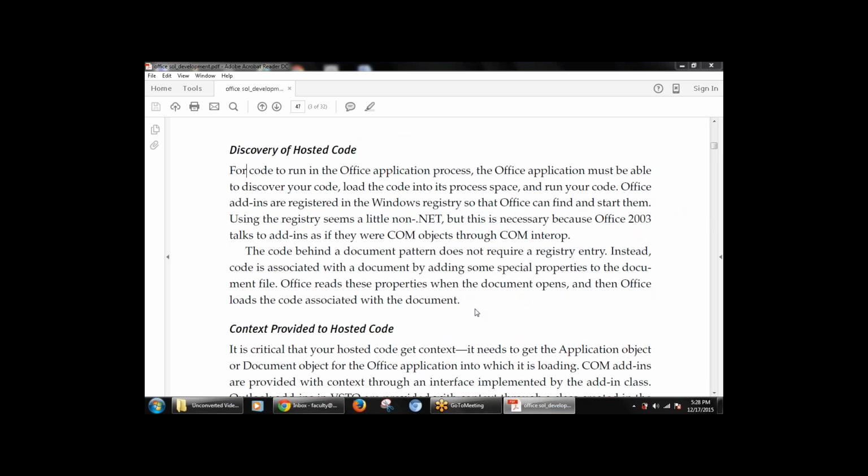The next part is the discovery of the hosted code. Whatever code runs in the Office application process, the Office application must be able to discover the code, load it into the process space and run it. Office add-ins are registered in the Windows registry so that Office can find and start them.